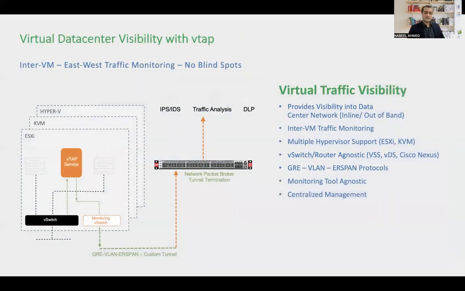Before I do that, there are also VTAPs, virtual taps, meaning if you have a virtual environment, if you're running hypervisors, it could be KVM, ESXi, Hyper-V. The VTAPs can work with the hypervisor and copy the data, tap the data between the virtual machines and send it to the monitoring tool. So this is another feature available for virtual environments.